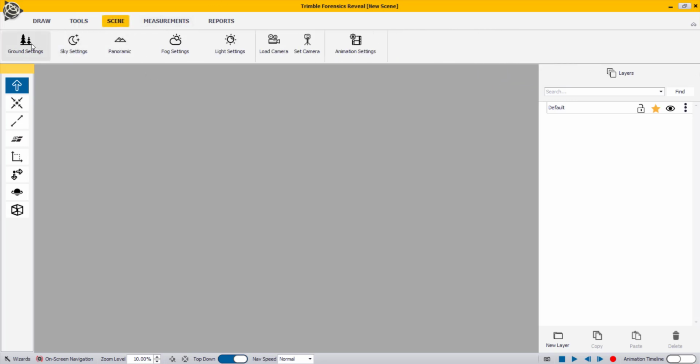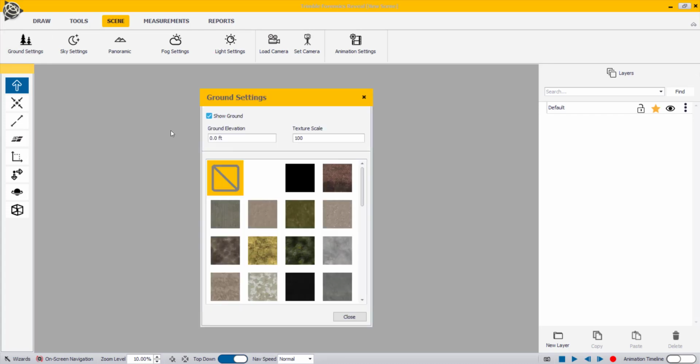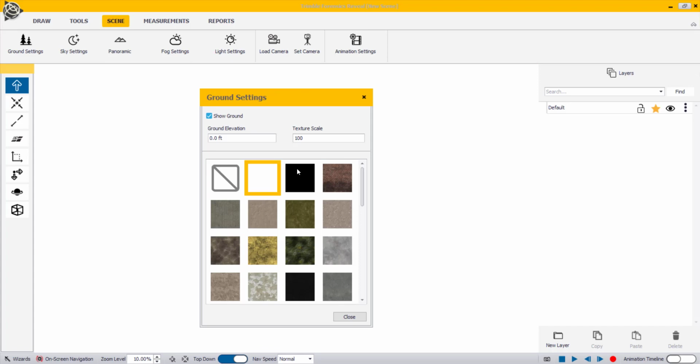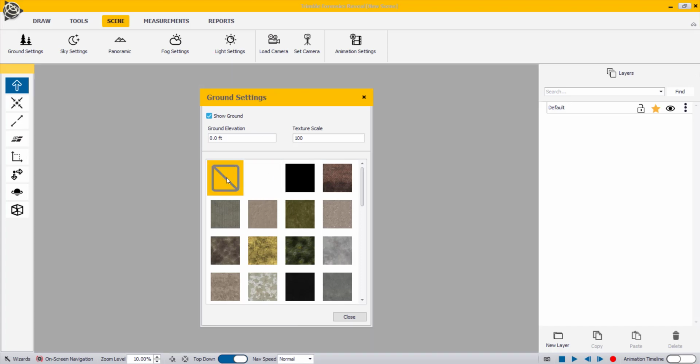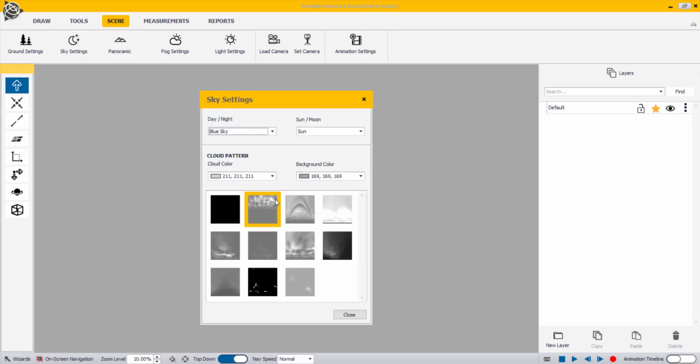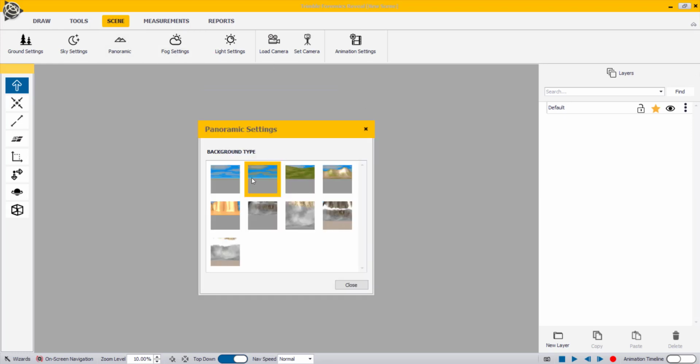Under the scene tab, we've got the ground settings, which will give you the different ground layers that you can put into the software, or you can just select 0 or none, which gives you the gray background. Sky settings gives you the different settings you can have for the sky. If you're doing a 3D animation, you would be able to see those. Panoramic gives you the actual background for the 3D animations.